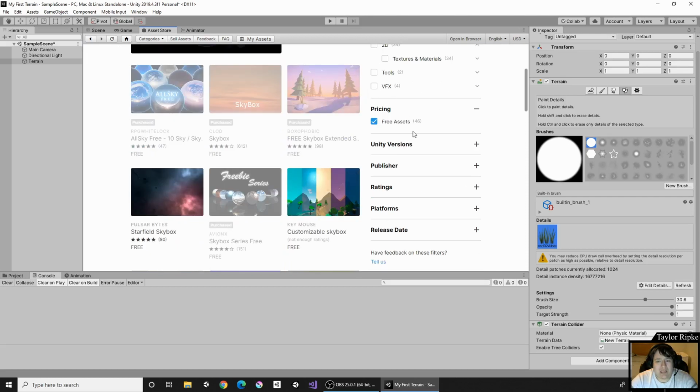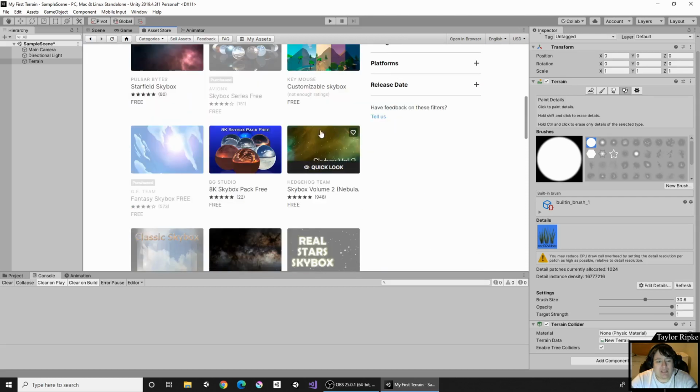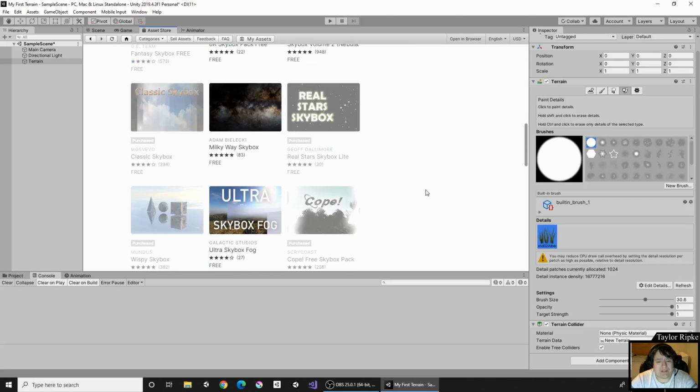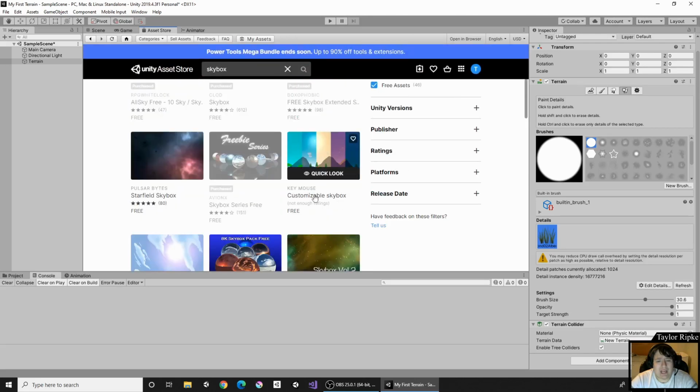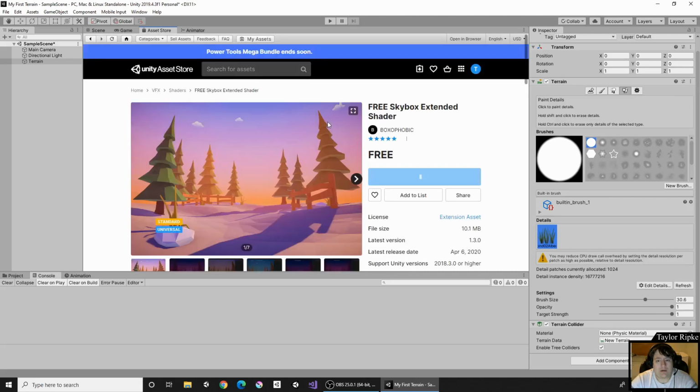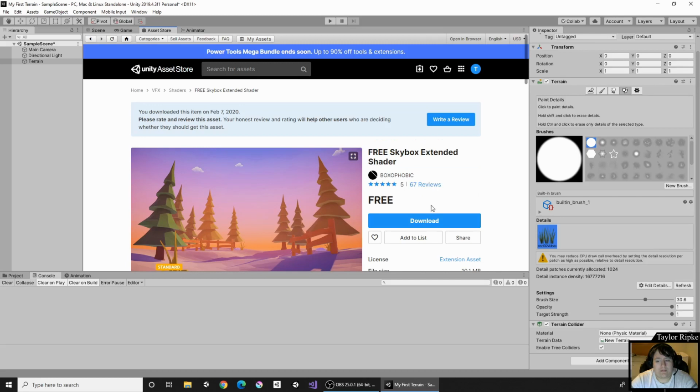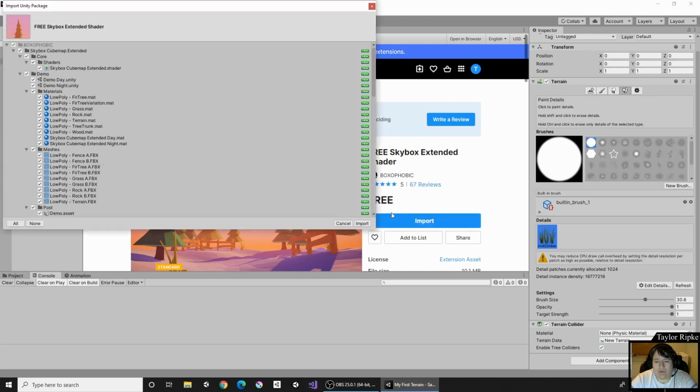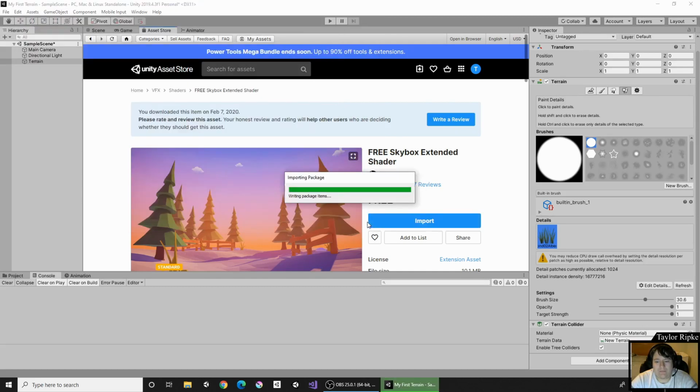But you can take a look at and download any of these skyboxes. Let me go ahead and select one here. We'll pick this one. Okay, so we'll import that into our scene.